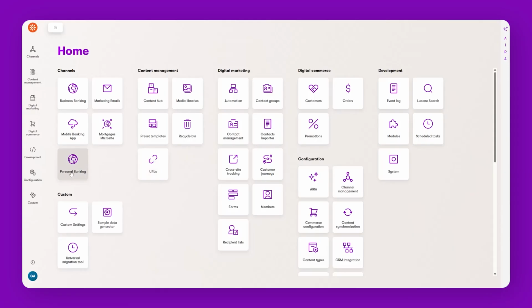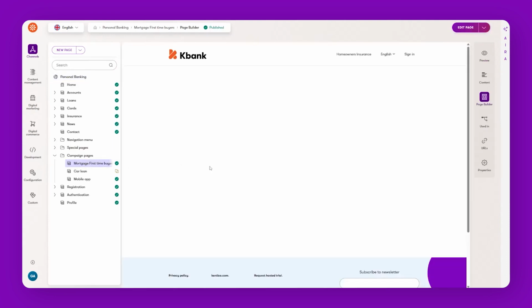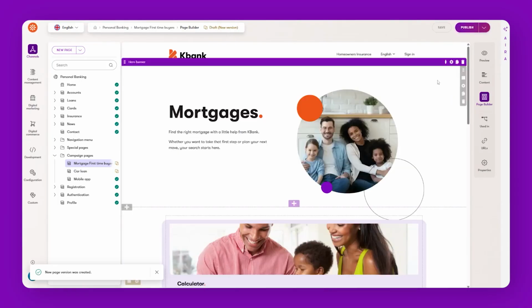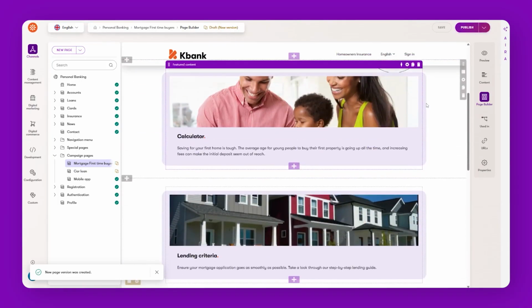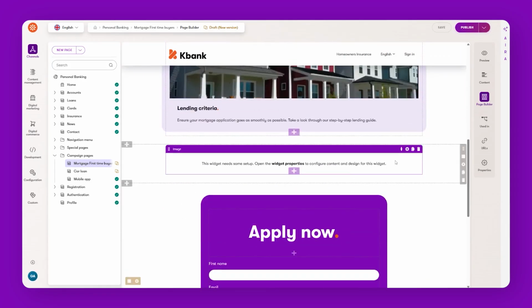If I go to the Personal Banking website channel, I'll navigate down to one of our campaign pages. So we have this Mortgages landing page, and I can go ahead and edit it. As we scroll down, we see a lot of great content, but I'm actually missing an image here at the bottom. I really can't go live with this campaign until I've added an image to this widget.